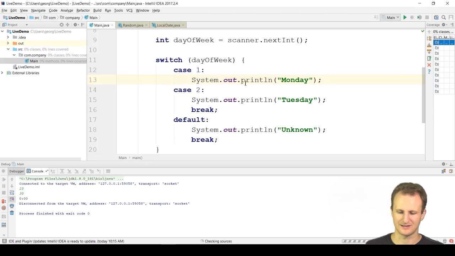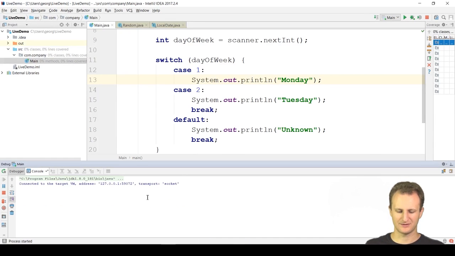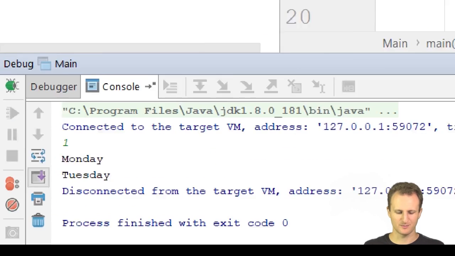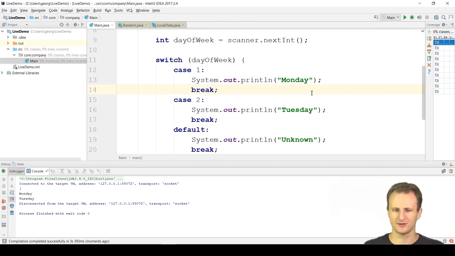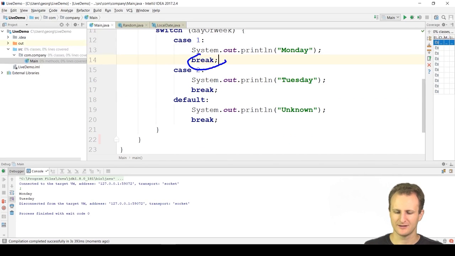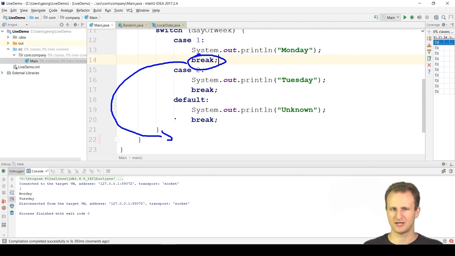Let's see this in action. So if I enter 1, instead of just Monday, I get both Monday and Tuesday. Why? Because Java saw that case 1 starts here and it just started executing code from here on out. It doesn't do any more checks. And the break I add, the break I want added here, is a signal to Java to get out of this switch and continue after it. So that's what break does.